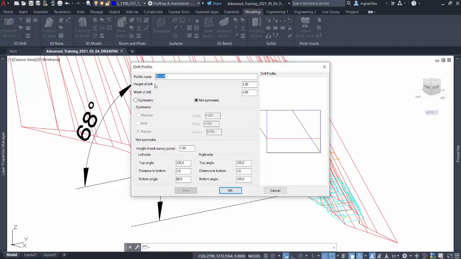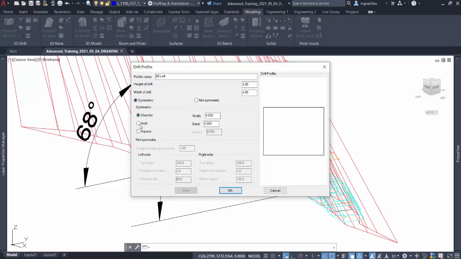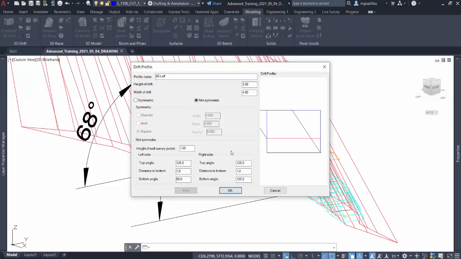The profile name will be 65 left, which represents the angle at which it's inclined. The height of the drift will be of 3 meters and the width will be of 4 meters. We have the option to either have a symmetric drift, choosing the options from chamfered, arc, or squared, or in this case, a non-symmetric drift, which will adapt to the shape of our ore body. Here we specify the height of the wall survey points. This is the elevation at which the survey was done of 1 meter height.